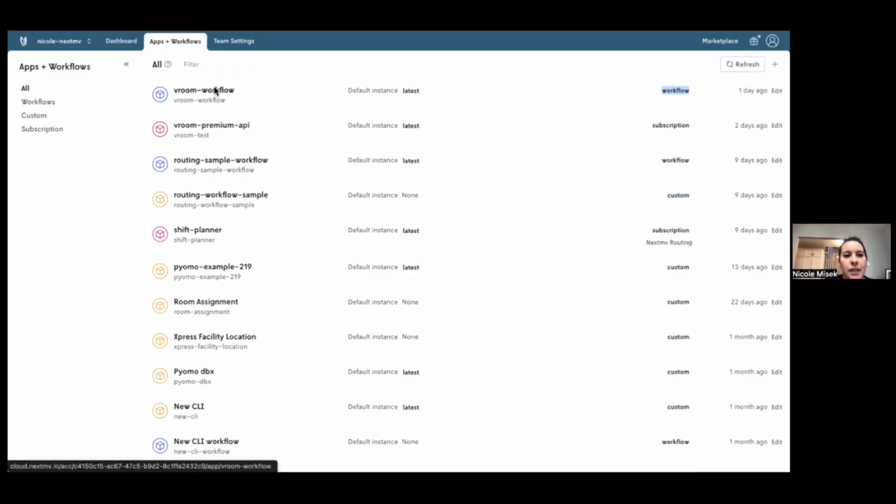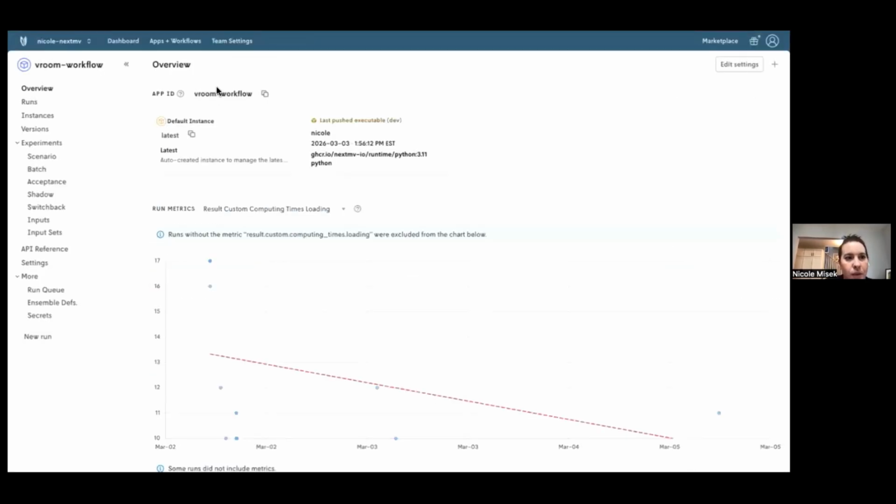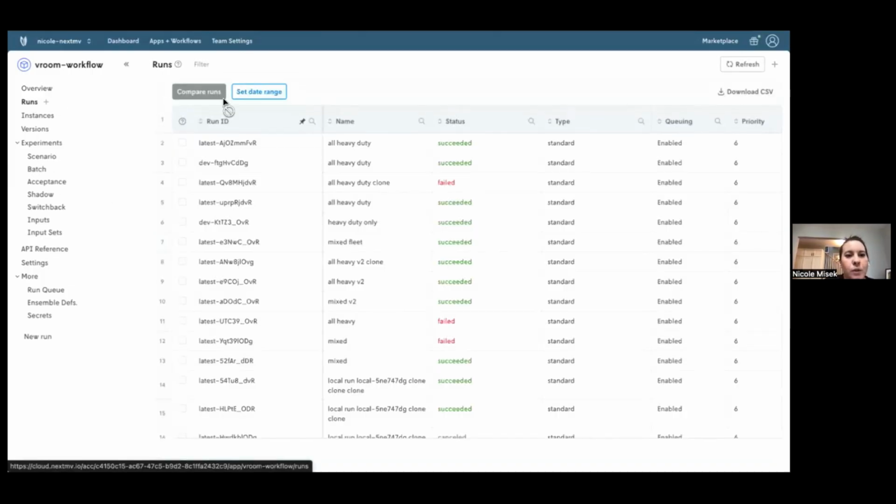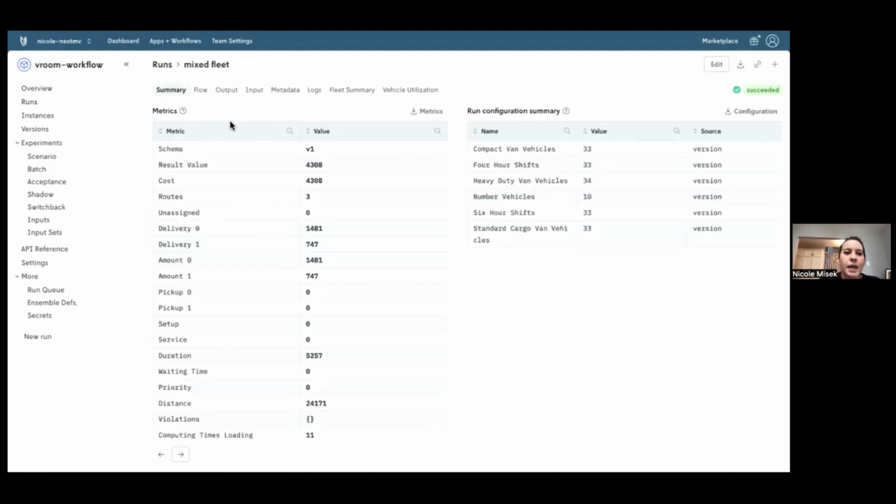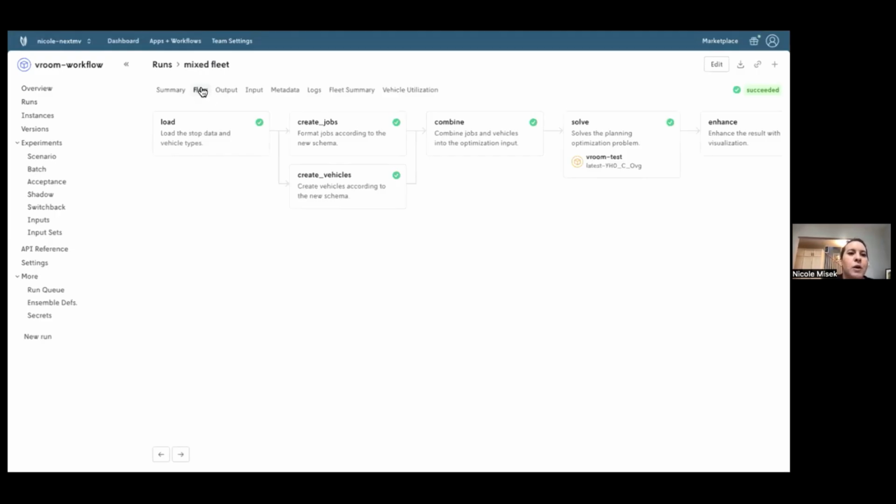So what I want to do is click into this Vroom workflow here. The easiest way to explain what we're looking at with the workflow is to go into a run. So I'm in a run right now of the workflow, and workflow applications are special in that they have one additional tab called the flow tab. Really, what a workflow is doing is it's a collection of steps, and some of those steps can be making runs of other applications in Nextmv. So this is a workflow application that I created around the Vroom Premium Marketplace application.